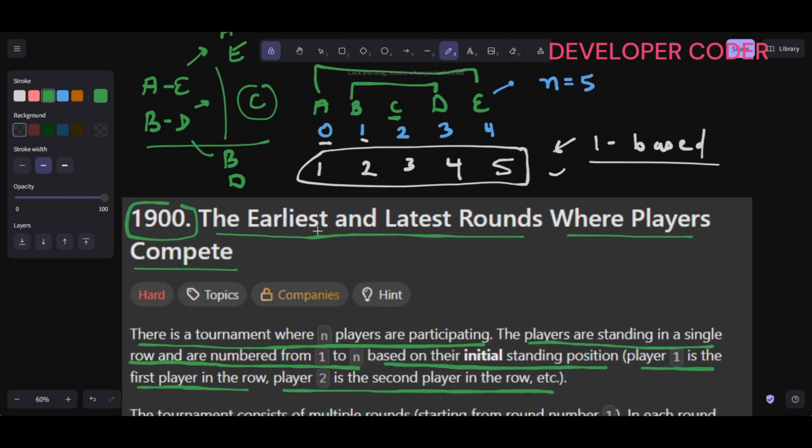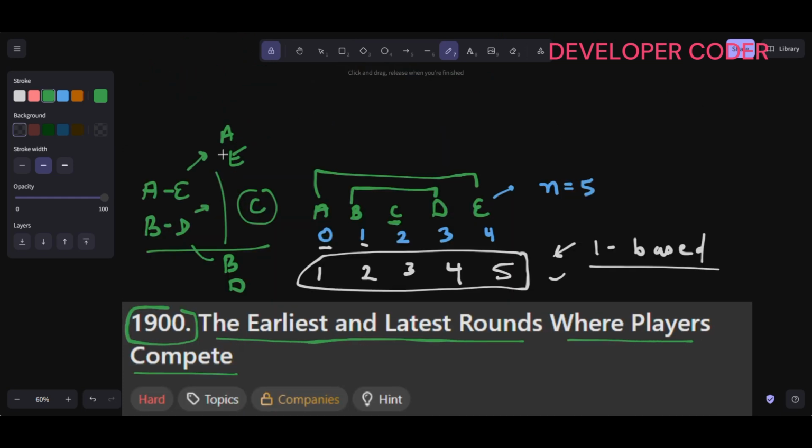But if I say that this is my first player, this player is always going to win, then there is no chance for B. And let's suppose this is my second player. So this is automatically moving to the next round. So now here I have to decide.